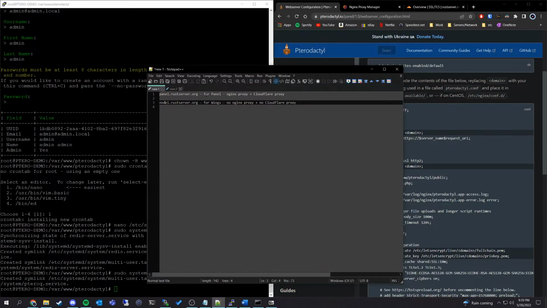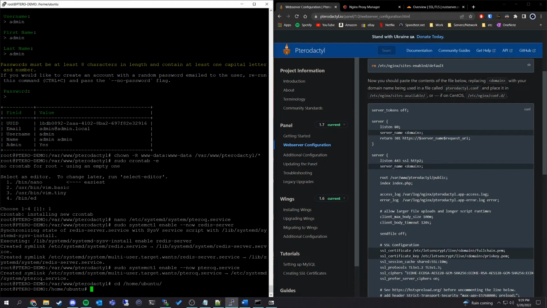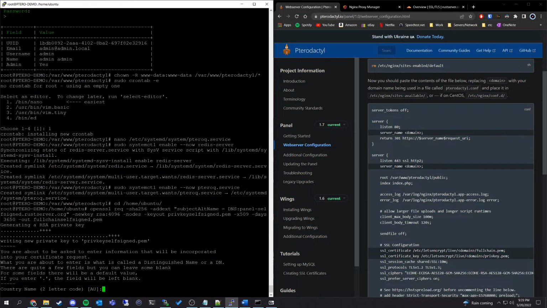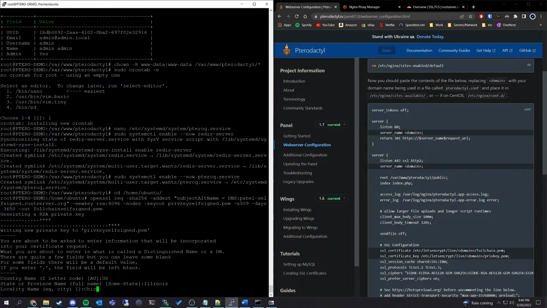So I will put this command down below, but here is the OpenSSL command that we're going to use to generate a self-signed certificate. Now put this somewhere where you're going to have access to it. I'm going to actually put this in Ubuntu's home folder, but this command is going to generate a self-signed certificate for us. So just go ahead and paste that and just put in the information that you need.